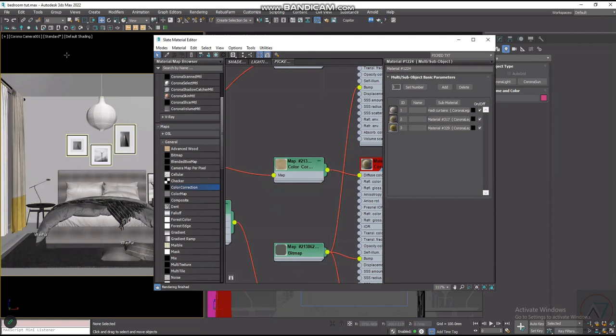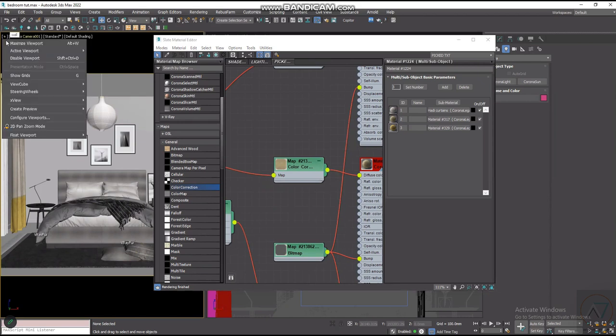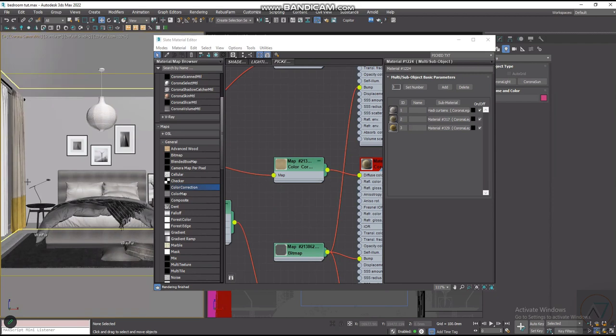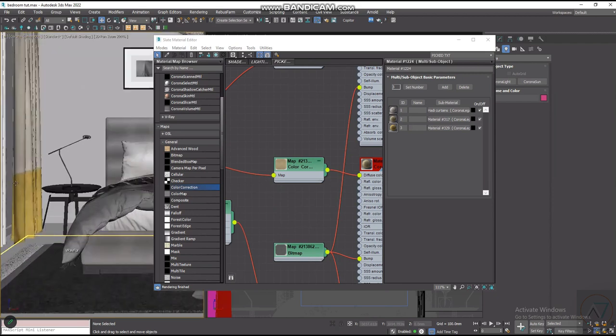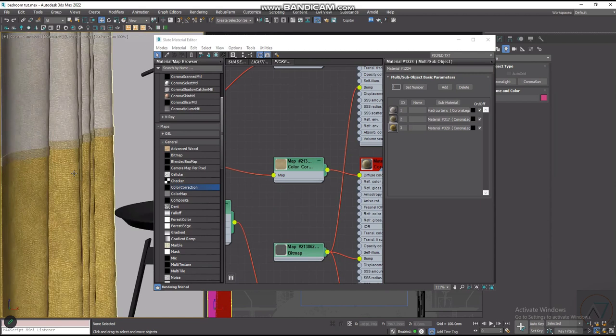There's a way you can zoom in your camera without messing with your camera. That's by coming to this plus sign here. You see this 2D pan zoom mode. Change it to the 2D pan zoom mode, then you'll be able to zoom. You can see now you're able to zoom in closer without distorting your camera lens or camera focal length.